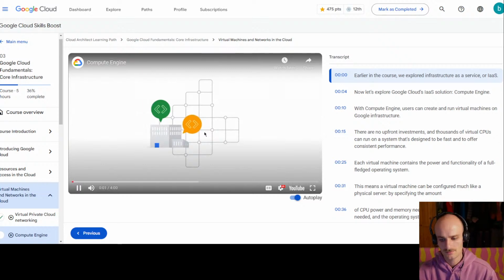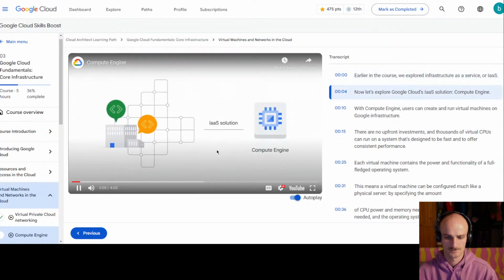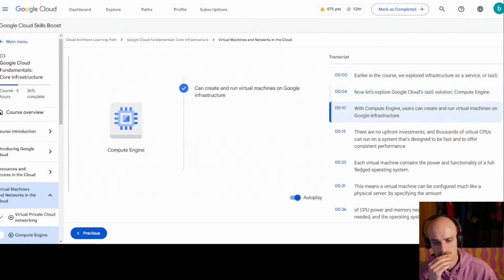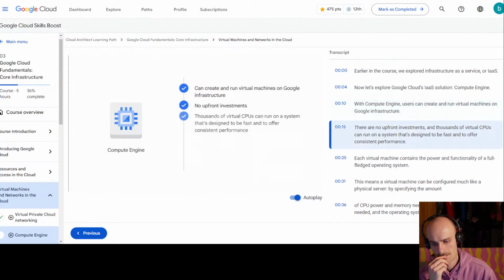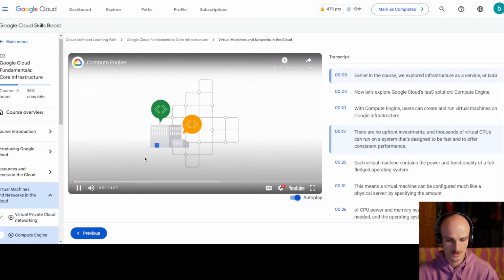In the course, we explored Infrastructure as a Service, or IaaS. Now let's explore Google Cloud's IaaS solution, Compute Engine. With Compute Engine, users can create and run virtual machines on Google infrastructure. There are no upfront investments, and thousands of virtual CPUs can run on a system that's designed to be fast and to offer consistent performance.